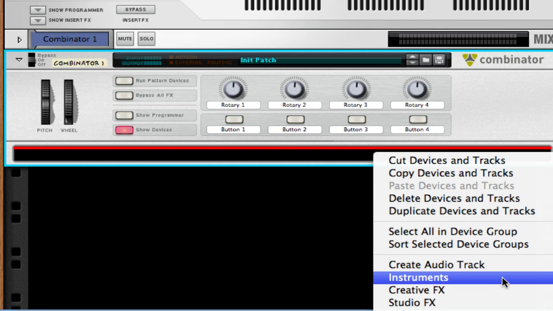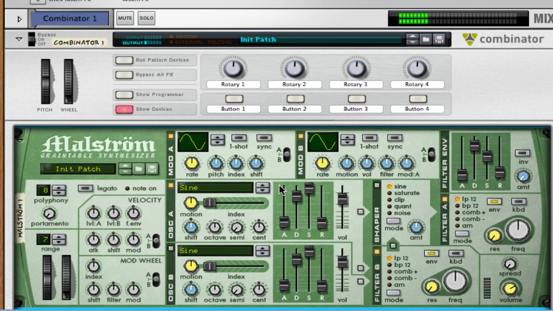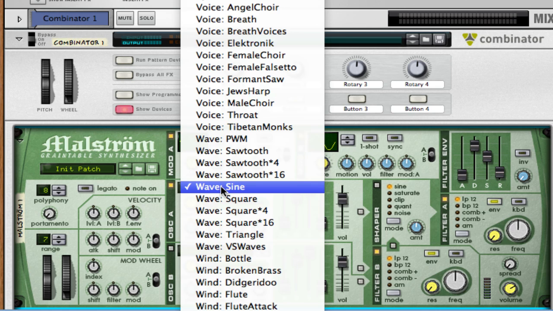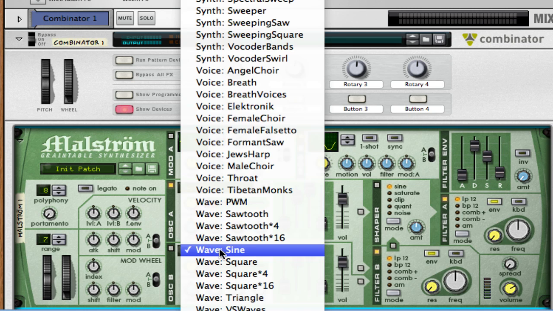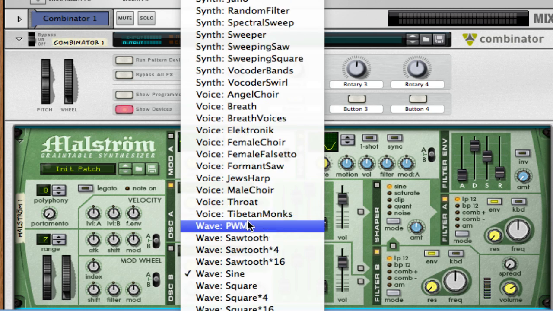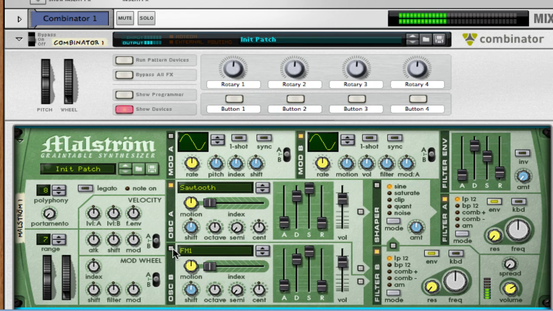I'm going to right click inside the combinator and I'm going to use a Maelstrom. And I'm just going to leave it blank for right at this moment. Actually, I think I'll change some things. I'll change it to sawtooth for the first one. Very nice. I'm going to take off mod A, and for mod B, we're going to do something else. For the second wave, I'm actually going to take it to an FM1.